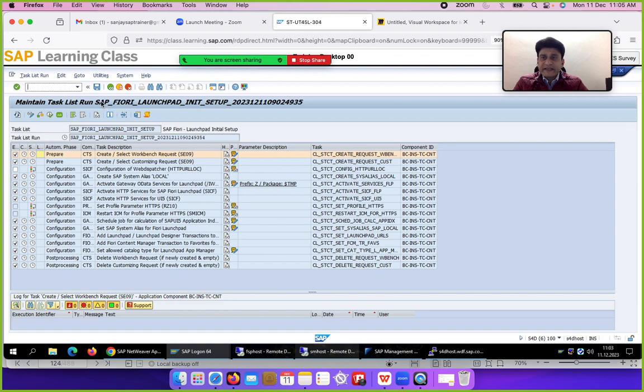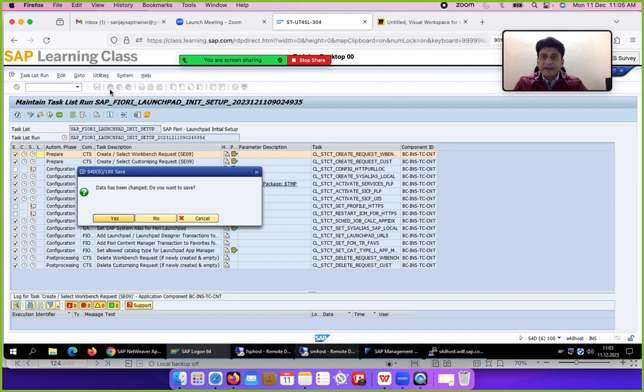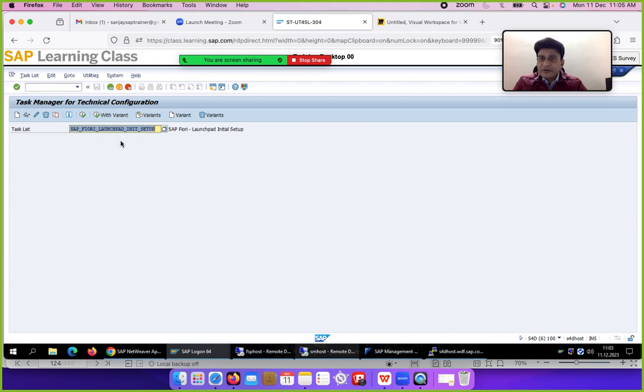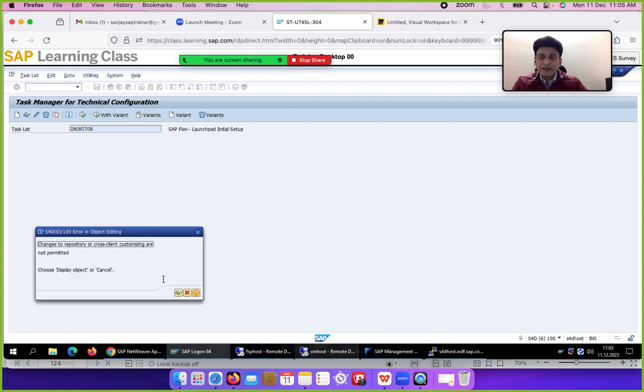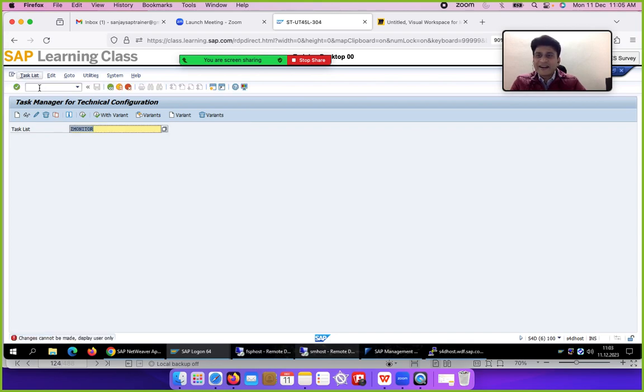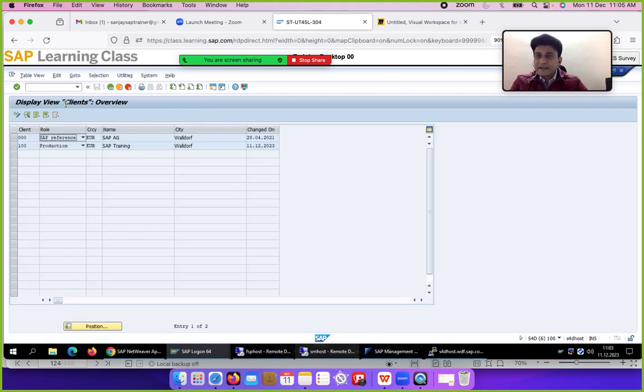Even we can create our own task also. Suppose in your organization some guy has to perform several monitoring tasks. So we can create something like Z monitor, and then we can create the task here. Create a new task list, Z monitor. We can create our own, but now we cannot do it because in SCC4 I have "no changes allowed". So I go to SCC4.